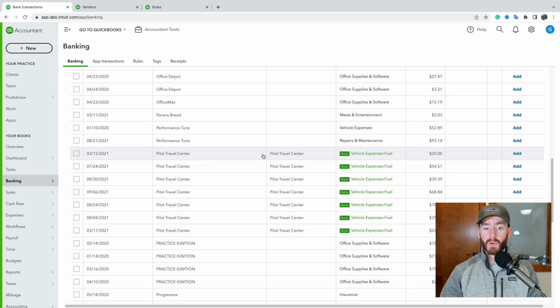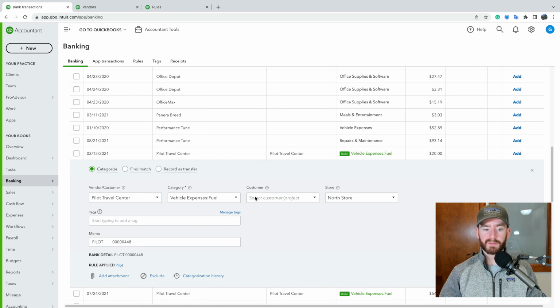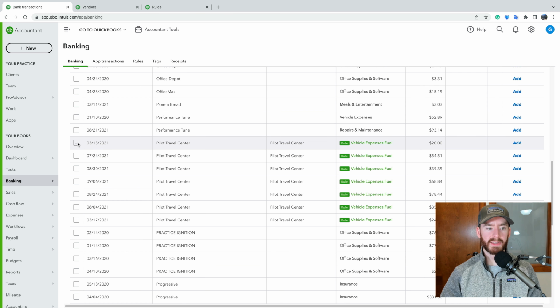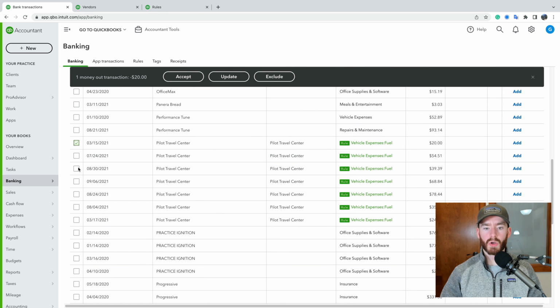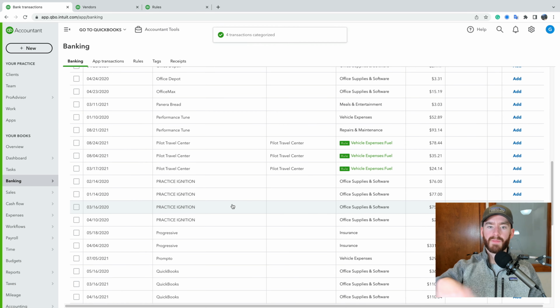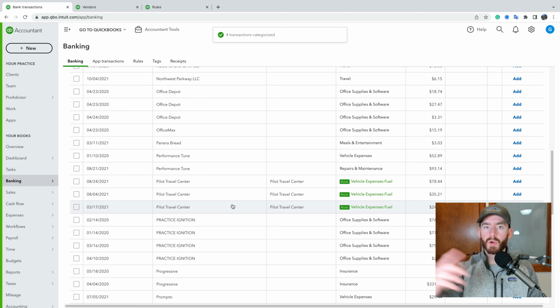What we can do at this point, if you want, is go through individually and see it's already categorized how we want it, so we can hit add. Or if there's a bunch of transactions, we can hit one, go down to where it ends, hold shift, and then we can select all of them, and then you can hit accept, and that'll accept them all through. So what that did is cleared them for the bank feed and categorized those transactions in the bank feed to vehicle expenses and gas.